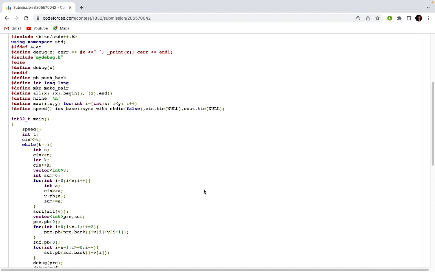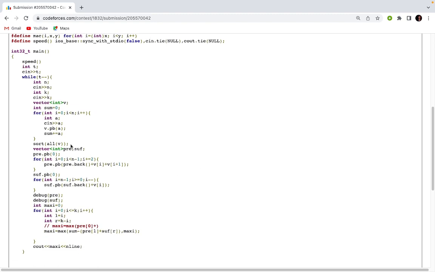And another thing I did is a suffix array of maximum elements. I sorted the array and then made a prefix and suffix sum of maximum elements. So if I have to delete k elements, then either x elements from the prefix array or k minus x elements from the suffix array. So first I sorted the whole array, then I made a vector of prefix and suffix arrays.